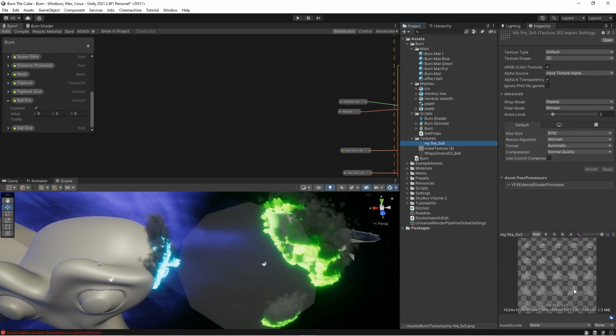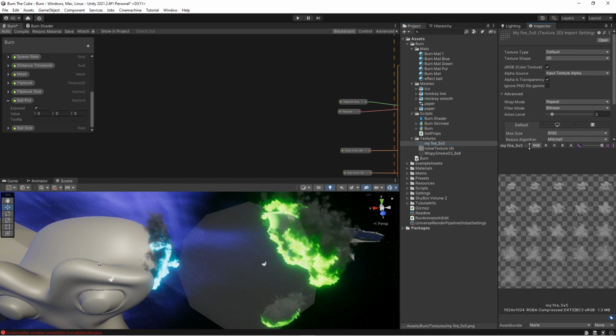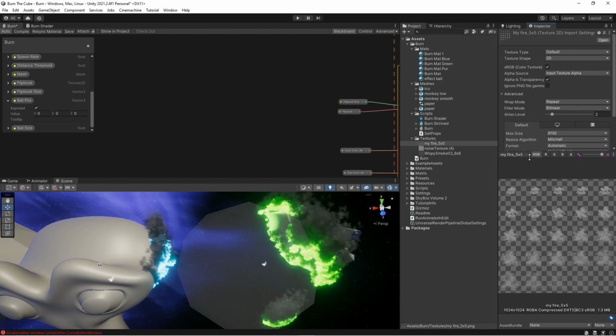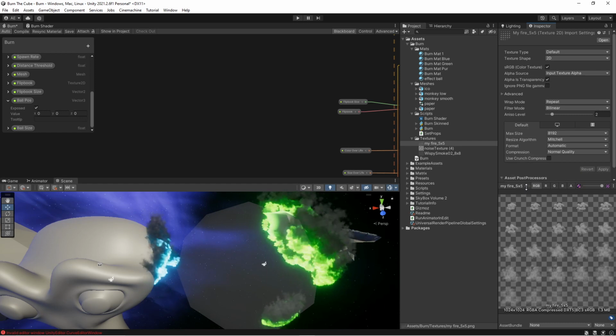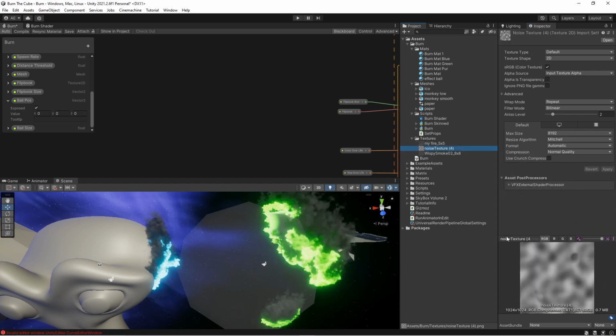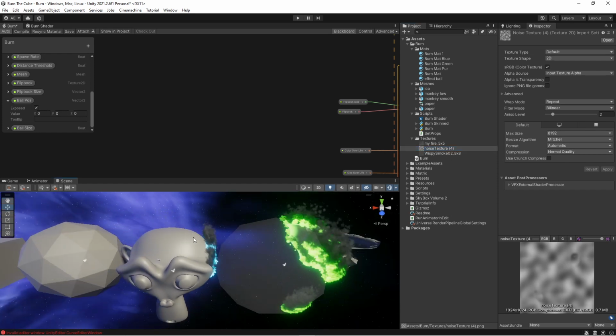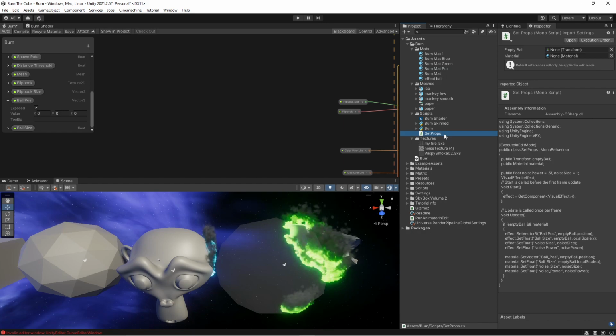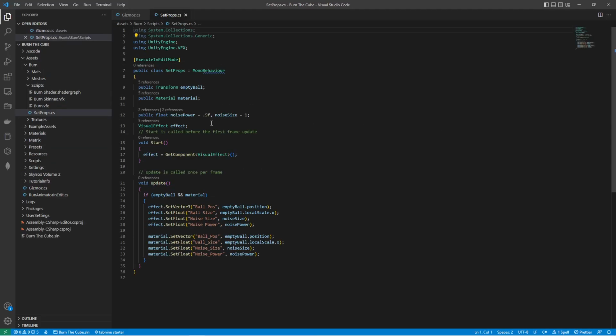My flipbook looks something like this, which I created using Blender, using the quick effects of creating smoke, basically. And the noise just looks like this, and so on. What else? The script that I mentioned, so here, which is set props, is gonna look something like this.